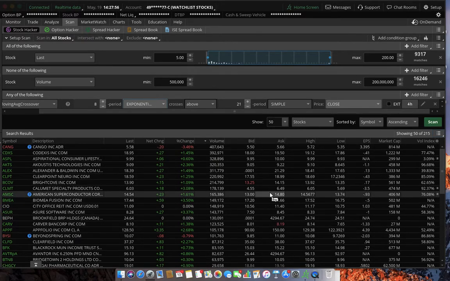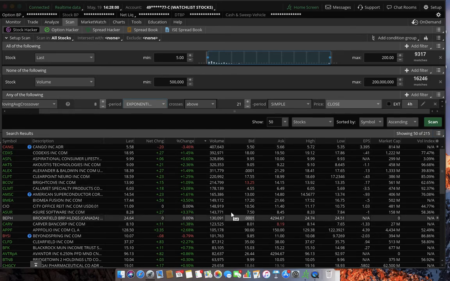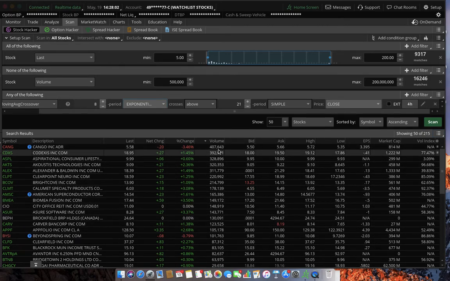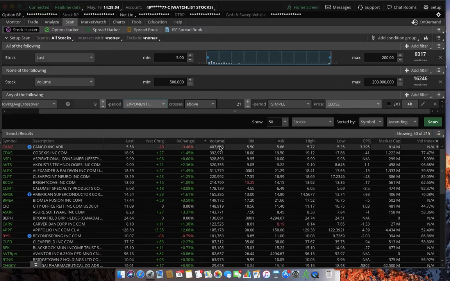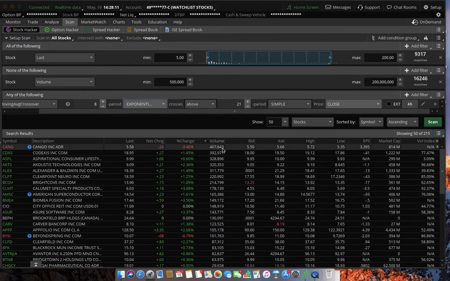You're going to organize them by volume because you do want the highest volume. And so right now we have this list, and the highest volume is 407,000. That's not bad for some stocks, but we are after hours right now, and sometimes during the trading day, you'll see much more volume.